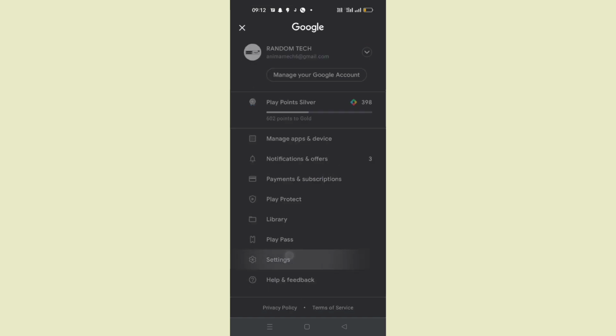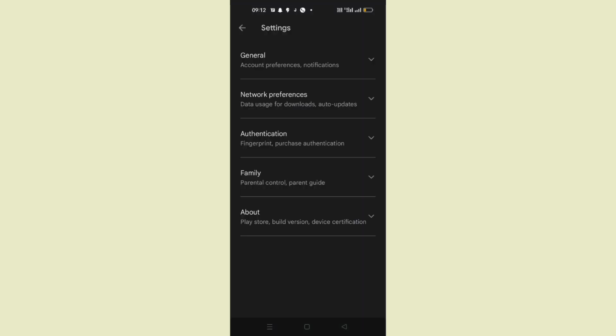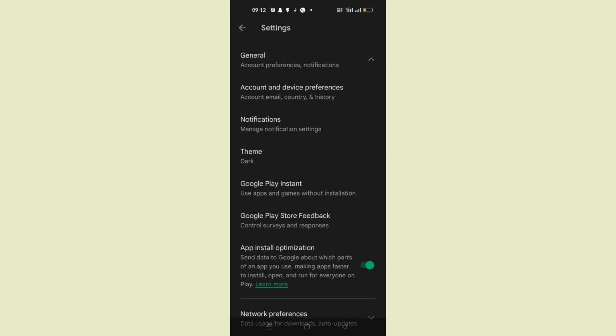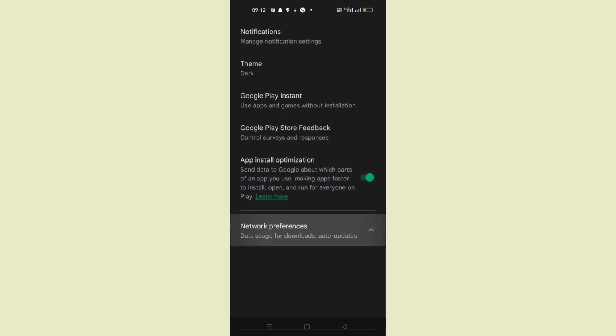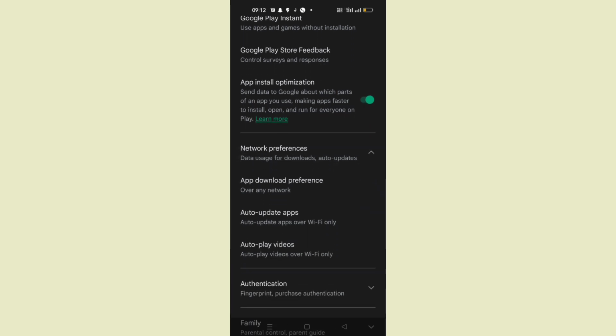Simply click on the general option, and then here you can see app install optimization. Just make sure this is on. Okay, network preference, just click on it, and then here you can see app download preference over any network. So make sure that you click on over any network.